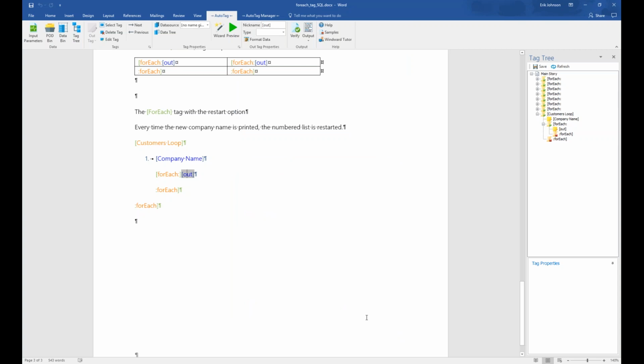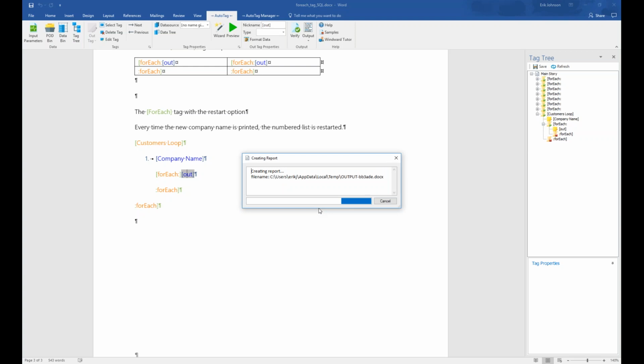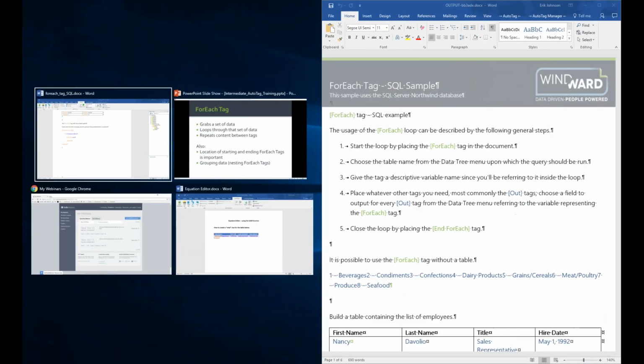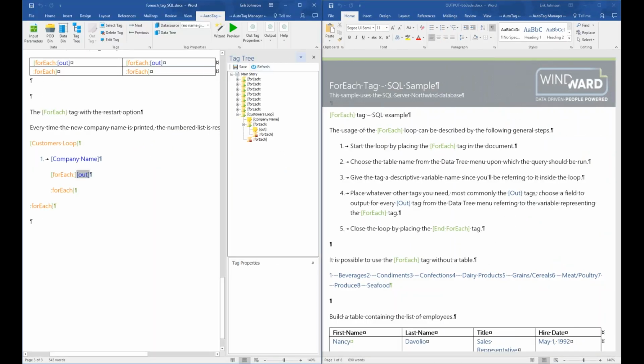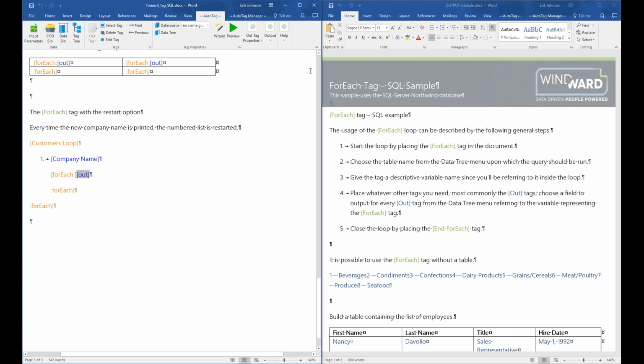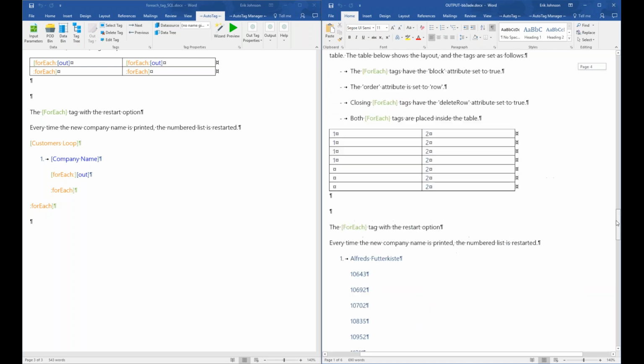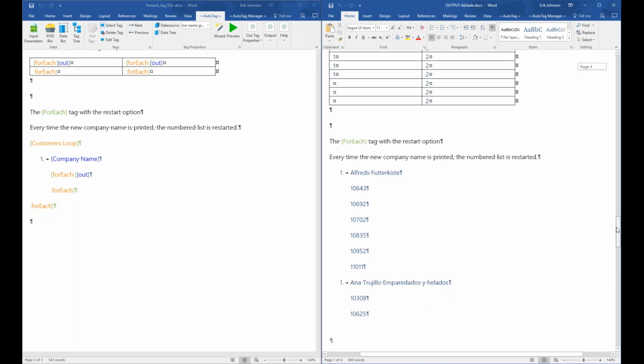Now, let's go ahead and take a look at how this will look in the output. Output, save the document, yes. I'll split the screen, close the tag tree. Scroll all the way down to the grouping ForEach tag that we've been talking about.